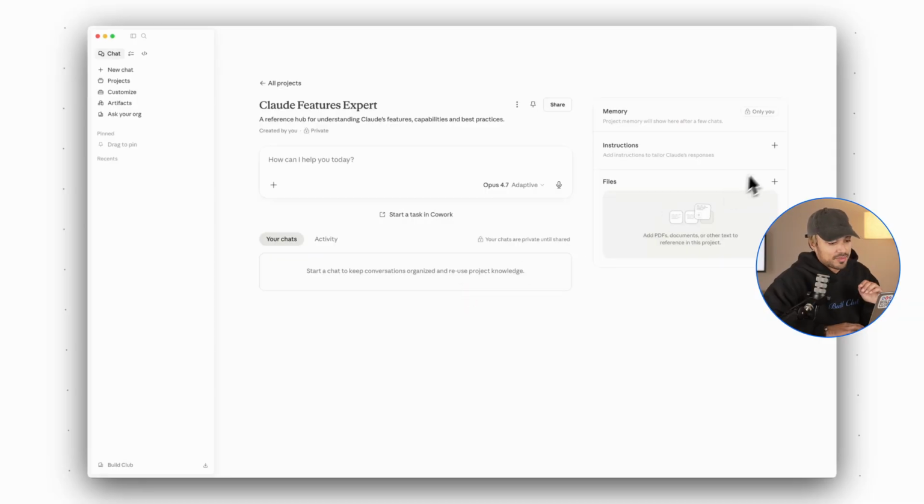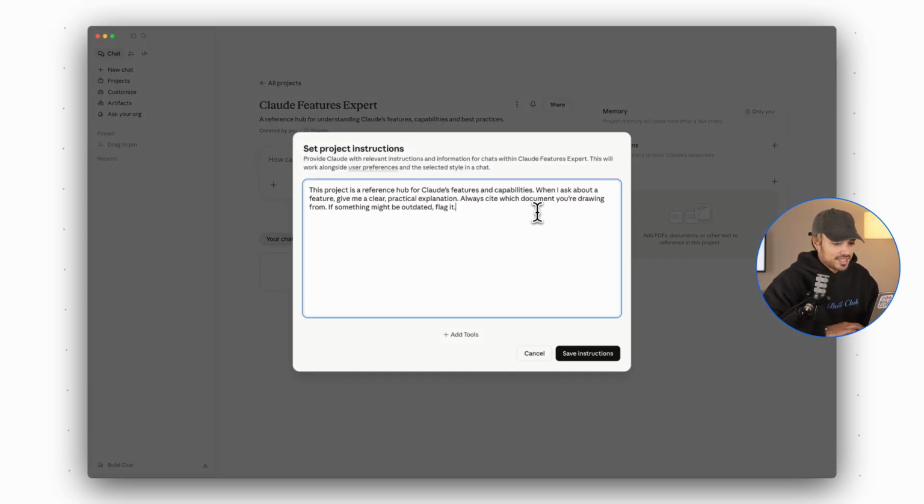Let's actually build out some simple project instructions. In this case, I'll say, this project is a reference hub for Claude's features and capabilities. When I ask it about a feature, give me a clear, practical explanation, and always cite which document you're drawing from. If something might be outdated, flag it.